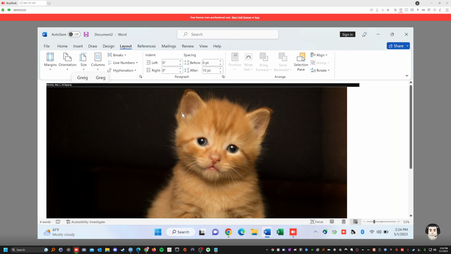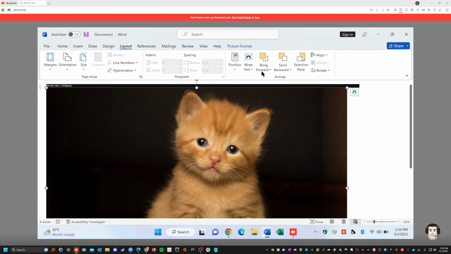Let me see if I can. Come on. It's just too slow. Well, the point is you could bring it back or send it back or bring it forward. You could select the document and make it smaller, make it bigger. You could either do it from here or do it from this. See, make it smaller.